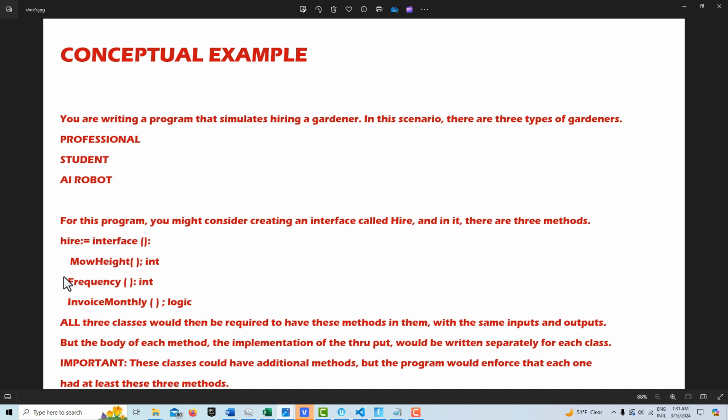Now, how they implement this core functionality, the throughput, has to be written in each separate class. Each class, however it gets to moheight and spits out an integer, that's completely up to you when you're writing the code. That's what seems weird about the interface. It's like a car, but it doesn't have the engine in it. So you have to put the engine inside of each of these methods. It doesn't come with the engine. It just tells you, I need the car to go 60 miles an hour and have four doors. This is saying, I need a hire interface in it. You need to tell me the height, how often, and bill me monthly. So it's setting the requirements.